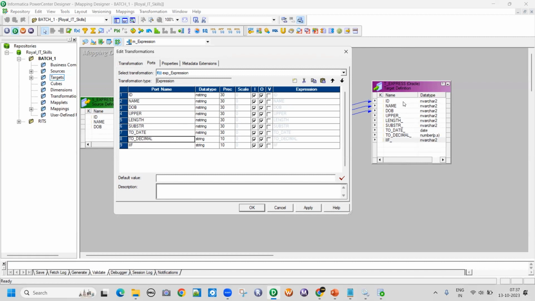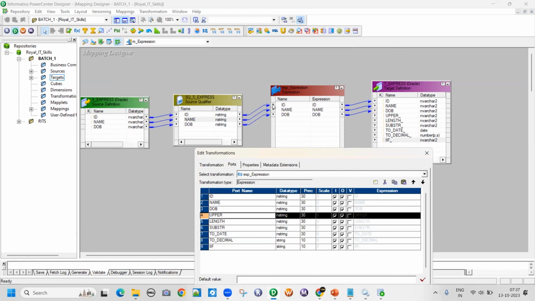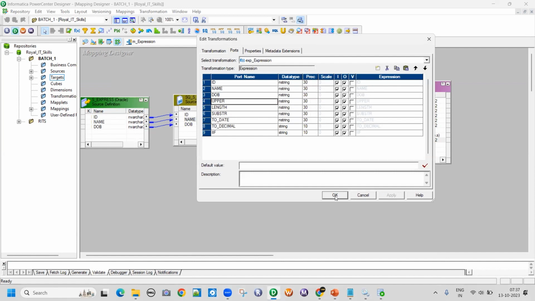Now, all these are not coming from the source. Only ID, name, and date of birth are coming from the source table. Everything else, we are calculating and passing the value to the target. Since these are not coming from the source, these are not input ports. Here, if you see this triangle symbol, that means the input port is enabled and the output port is enabled. Let me apply first and okay.